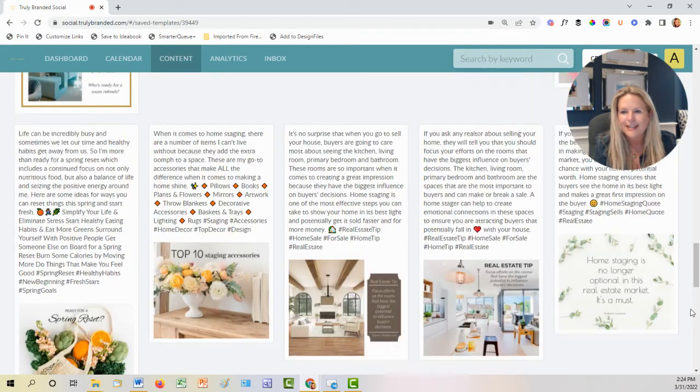And then finally, ending April with more top 10 staging accessories, how to do a spring reset, more real estate tips. We do have a lot of real estate pros who also subscribe to our social media done-for-you product, and it's good for them too, because they do a lot of staging, they do some design, and they just like to share these nice things. And again, this product is perfect for the busy stager and designer who doesn't necessarily get a chance to be consistent. And we all know consistency in your social media is really critical.